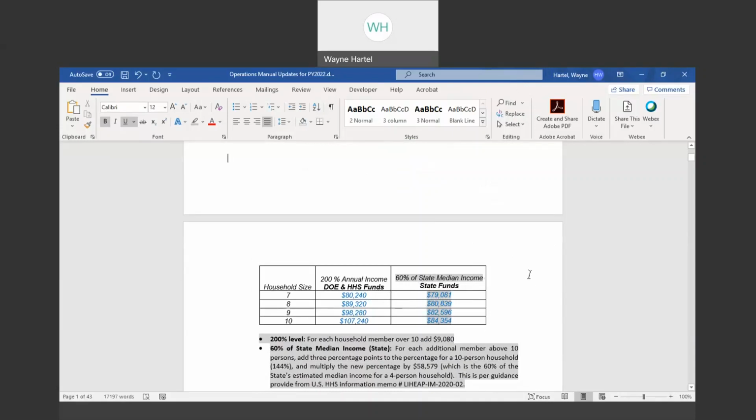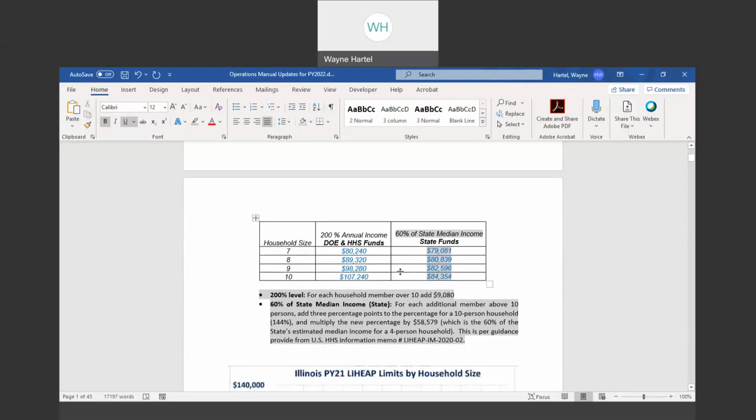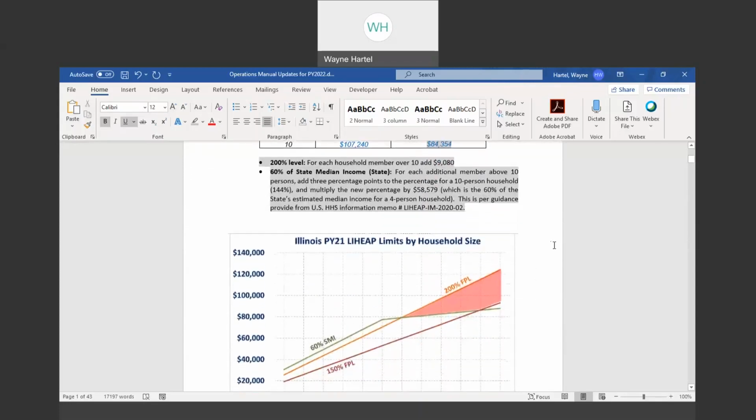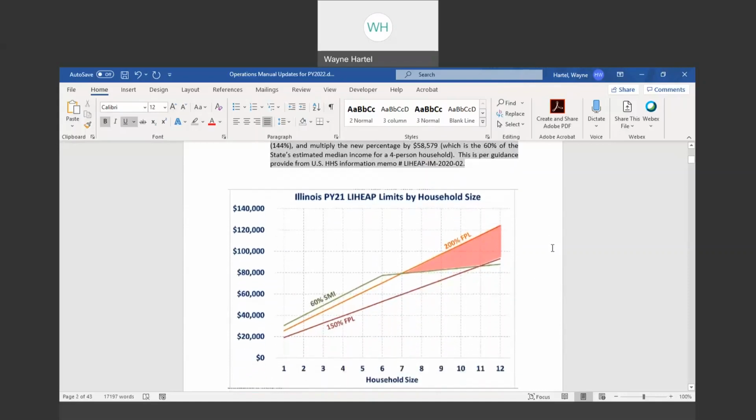So I don't want to get into all why it's this way, but we have to follow this. Only maybe 1 or 2% of our households are going to be that household size of 7 or more, so it won't affect very many. But then there are these different levels for state and DOE and HHS funds. I think we've got a table that kind of explains it.